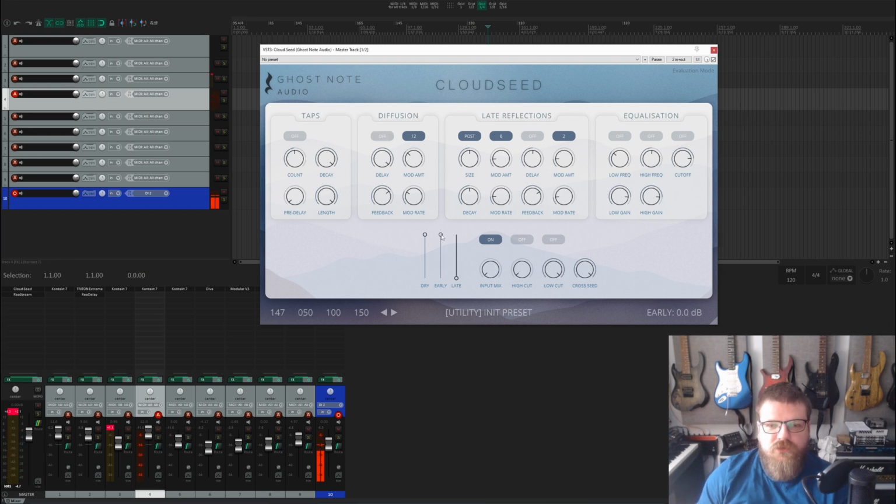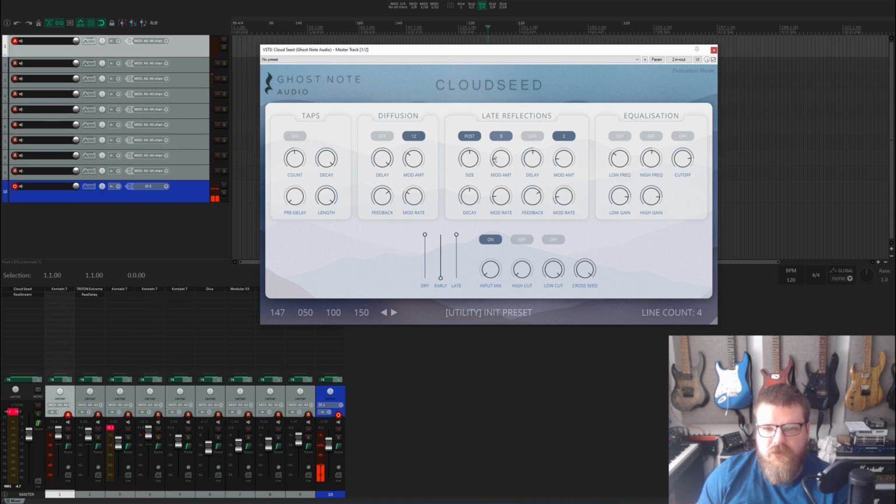Right, let's move on to the main event, which is the late reflection block. So on its own, let's go to just one delay line, and on its own, this is what it sounds like. So we just have a straight up delay. Because we have cross seed set to 100%, it's the same delay length on both the left and the right channel. If you take that down a bit, we start getting a difference in the left and the right channel.